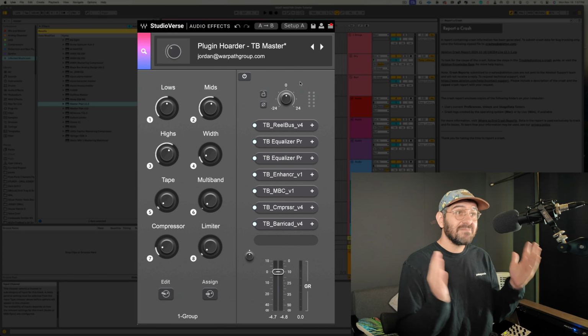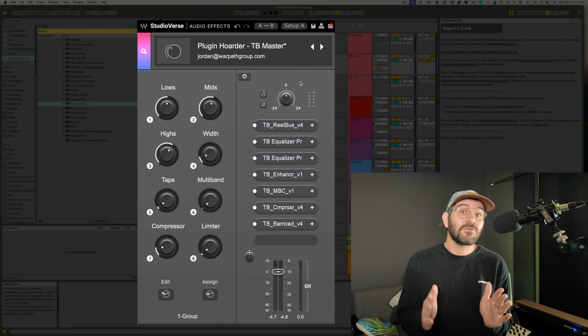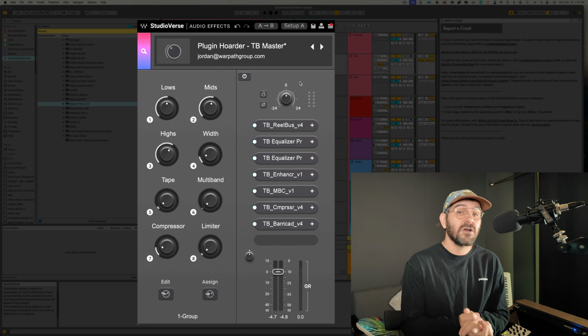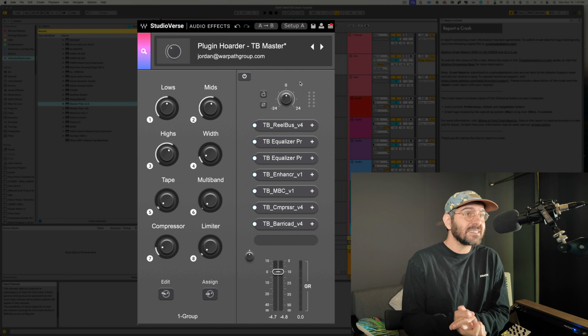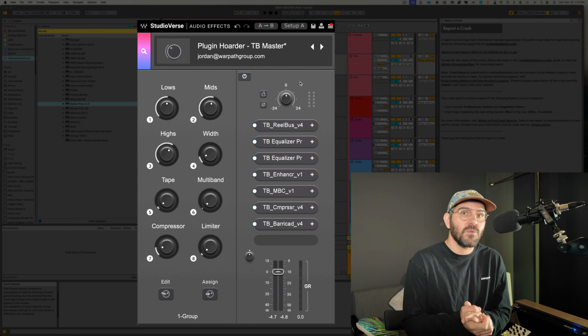So there you have it. This is a completely free master chain that will work when you close your session and open it back up. And the reason it's so great is because these aren't all free plugins. It's just kind of a hack on how to use them in a free way.